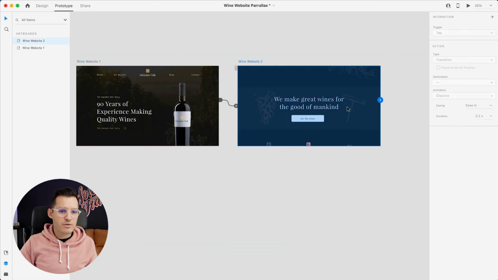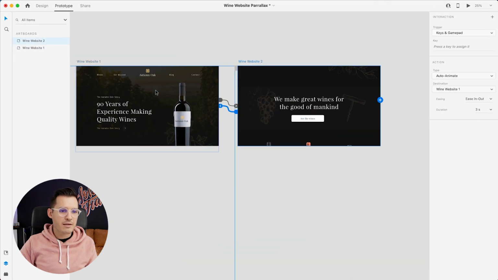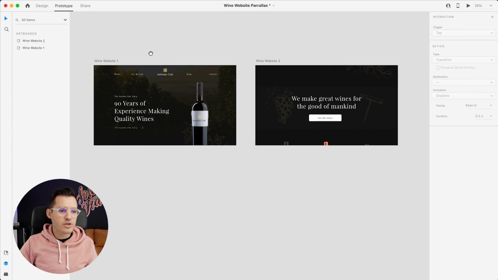Now, all we have to do is animate our way back from the artboard to artboard using game and keypad, and this time we'll hit the up trigger. Make sure we do up there, and all of these settings should be the same.